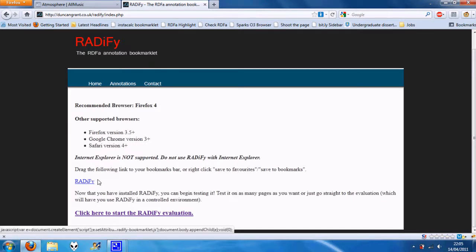If you go to this URL, duncangrimes.co.uk/RADiFy, you will be able to install the latest version. Simply find this link for the bookmarklet and drag and drop it into your bookmarks bar. RADiFy is now installed.